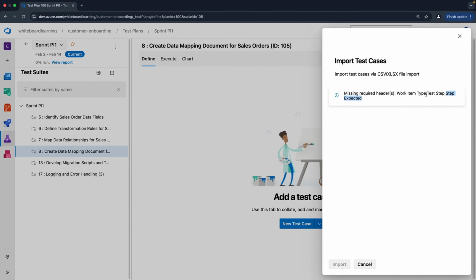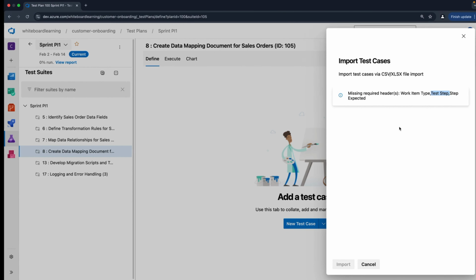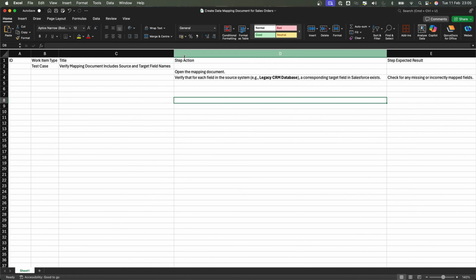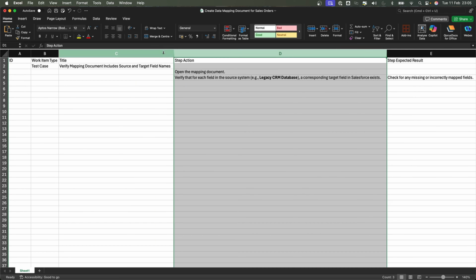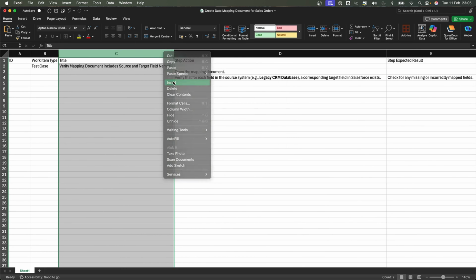The second error says that it is missing a test step. What it's saying is that there are actions available, but we need to know the sequence of this action and a corresponding expected result to it. So let's go ahead and create a column again.